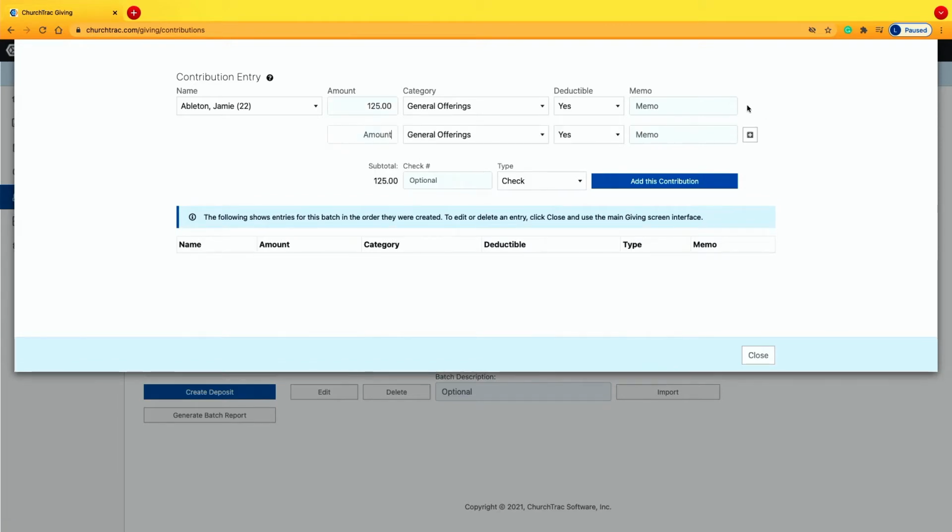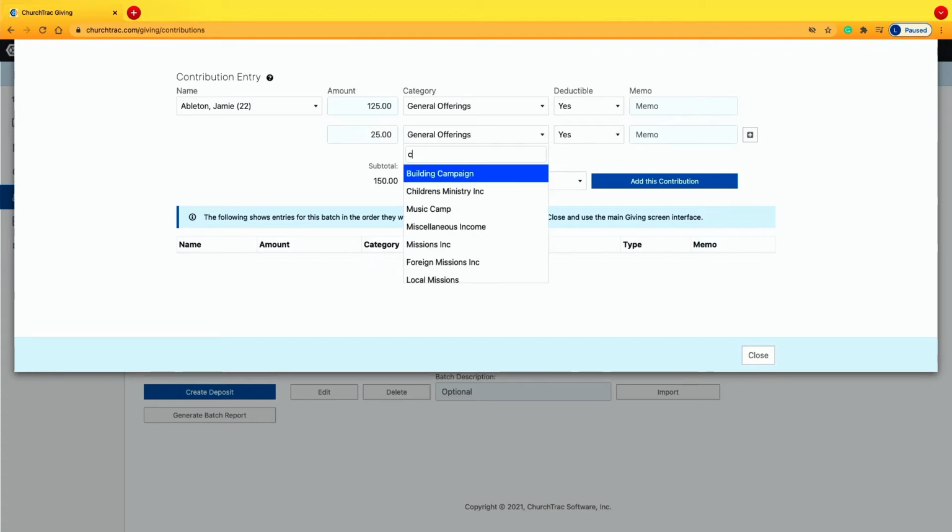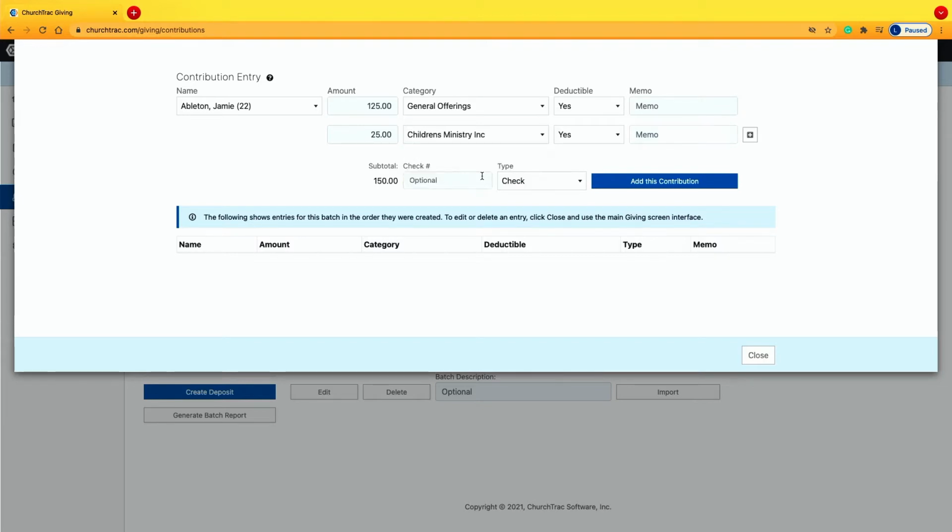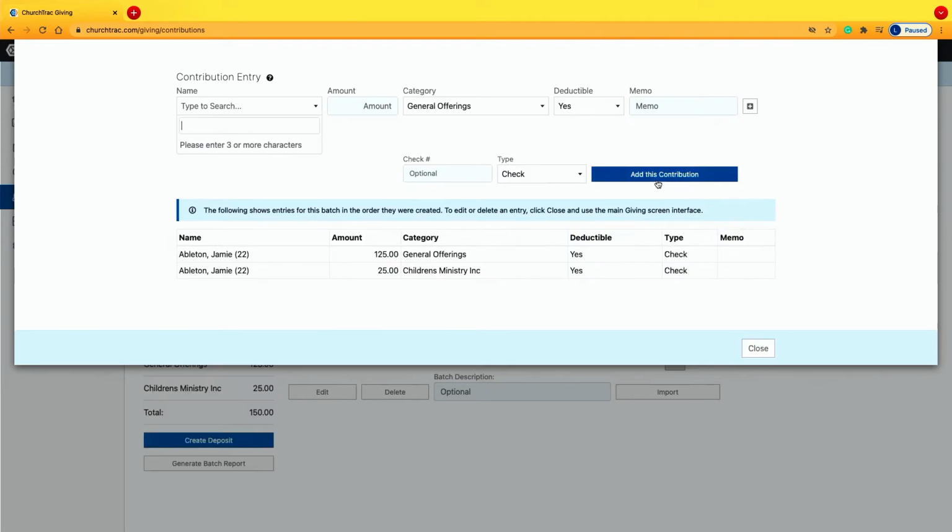Then you can say, okay, well, Jamie's also giving $25 to the children's ministry. So I hit my drop down here, and I can just start typing, and the category pops in for me. There it is. Once I'm done, I say add this contribution, and look, it generates and goes right next to the next line for me to add the next person. Easy peasy. Once I'm done creating my batch, then I simply go down here and close.